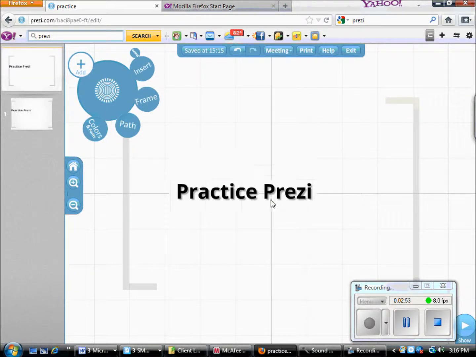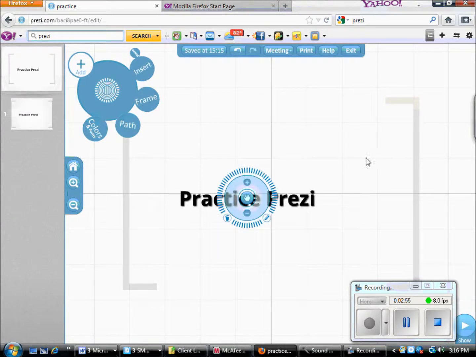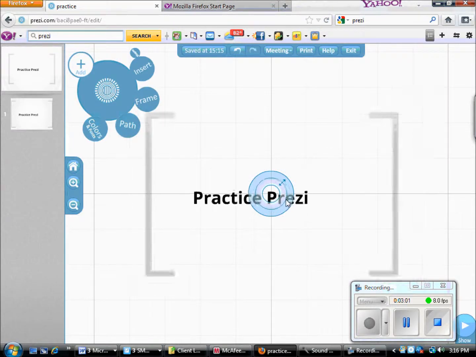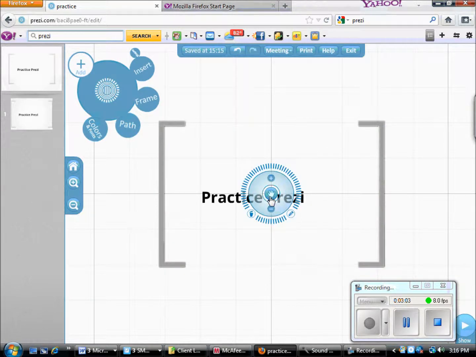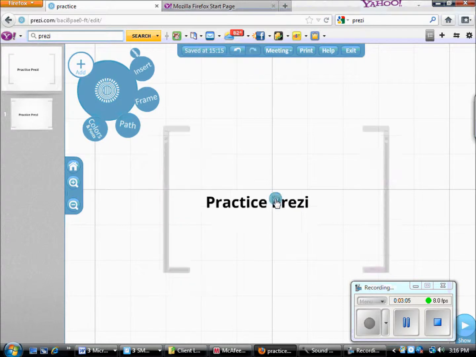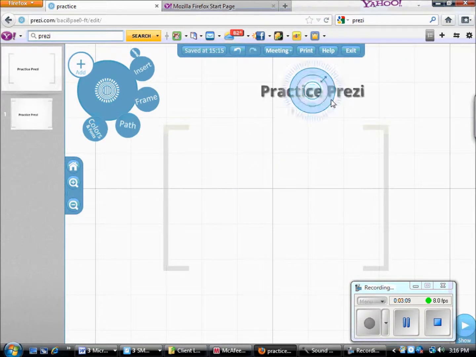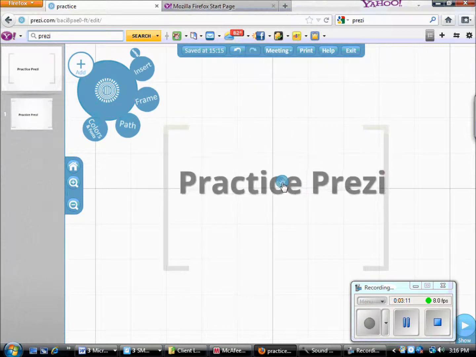Click off of it. Move it in place. In this particular Prezi, I've got a bracket around it. So I'm actually going to decrease the size of the bracket. Actually, I'm going to take this out of here. Move this out, increase it a little bit, put it back inside.